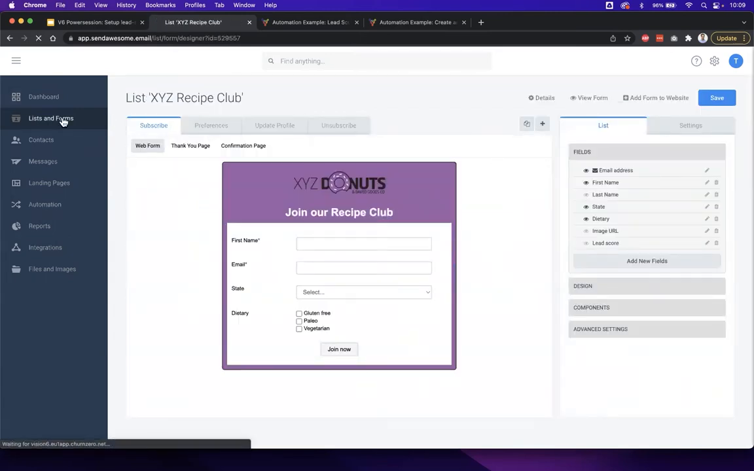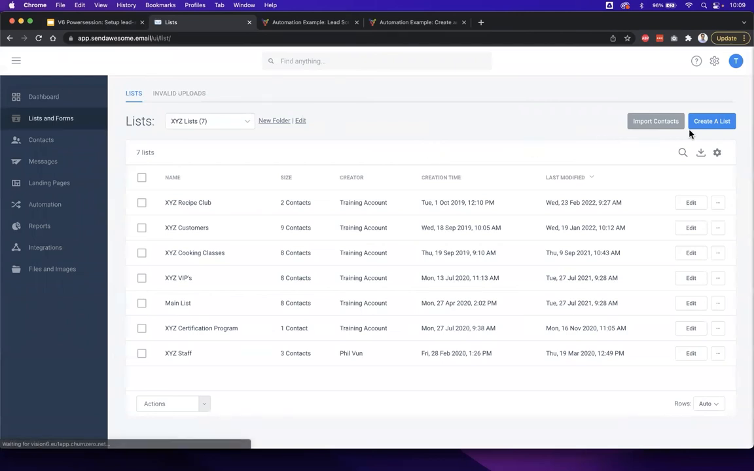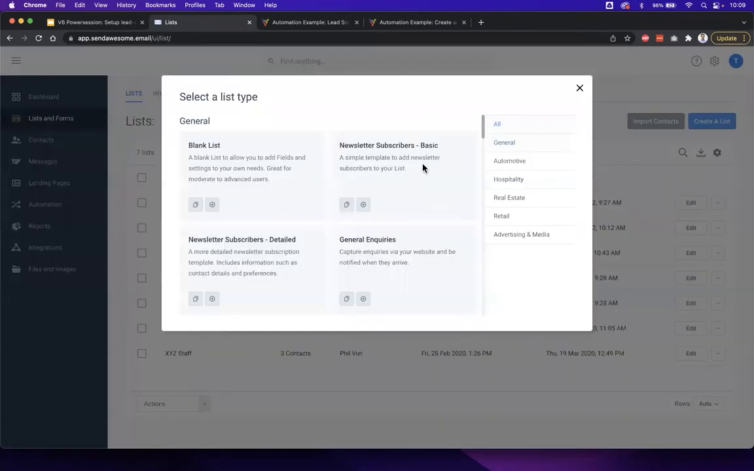So I'll double click in there to go into Forms view, and I've just built a simple form here. If you want to know how to make a new list, you essentially just go and press create a list over here in the lists area. So create a new list. There's a few options in there. You could make a blank list, or even this newsletter subscribers basic. That one's fine as well.